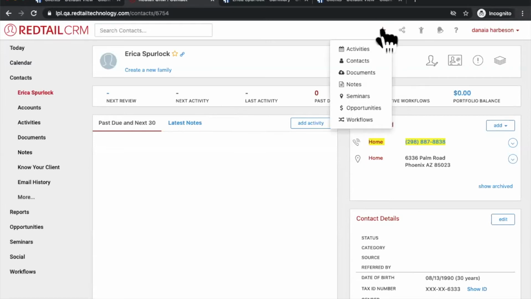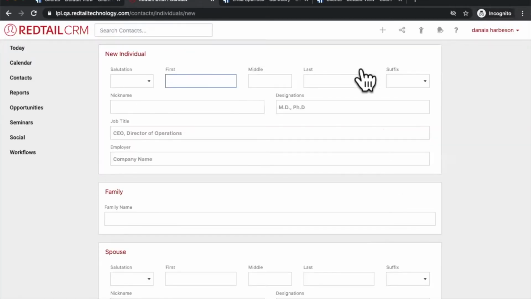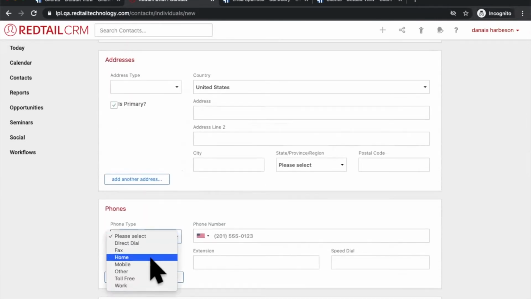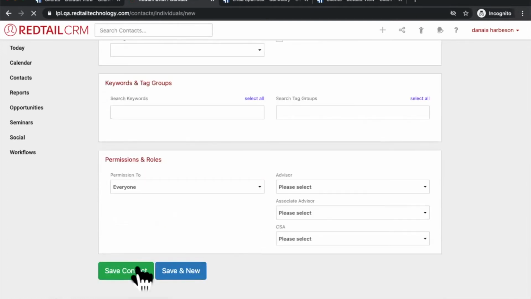You can click on the plus sign in the top right-hand corner and choose to add in a contact in Redtail. We'll choose to add in an individual because it's a person, and we'll go ahead and type in the person's name. So we'll go ahead and put Michael as the first name, Scott as the last name, and we'll just add a phone number because maybe they're a prospect. Maybe all we know about them is their first, last name, and their number, thankfully. So we'll go ahead and put in that phone number here, and we'll save this contact.